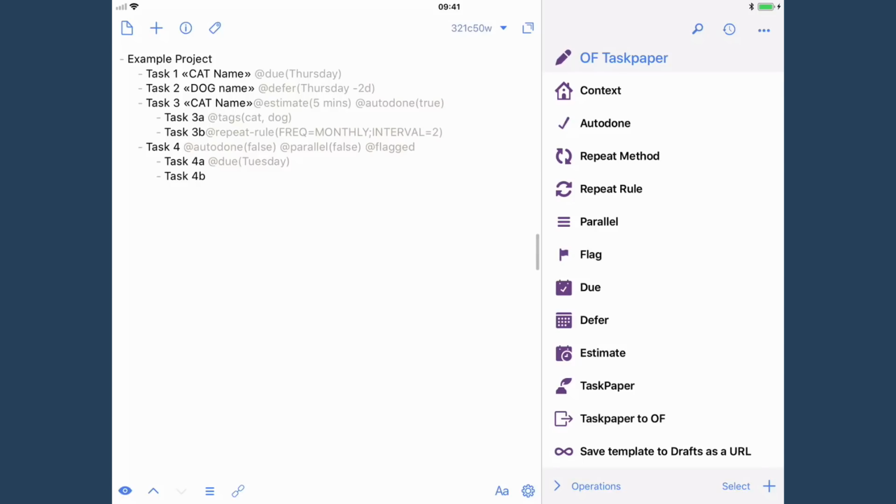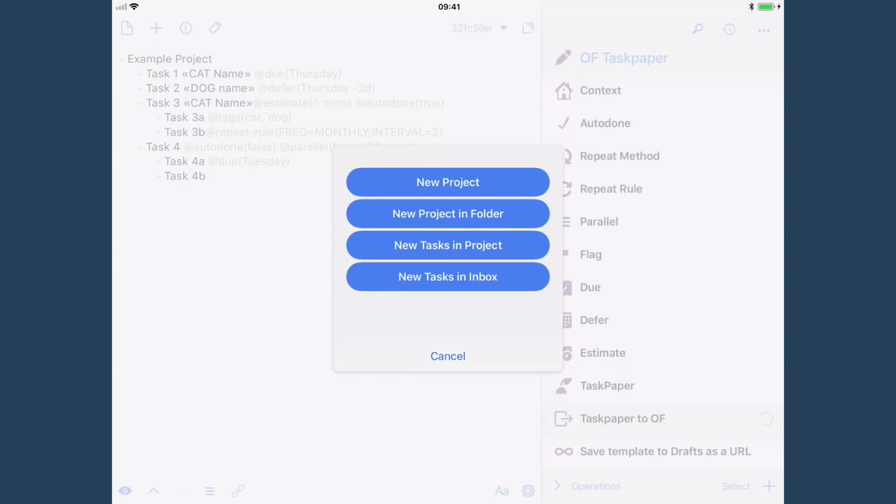I'm going to demonstrate task paper to OmniFocus here. And it's going to ask me what I want to do. Do I want just a new project? Do I want a new project in a folder? Do I want to add new tasks to a project? So this could be an action group. Or do I want new tasks in my inbox? I would like a new project.